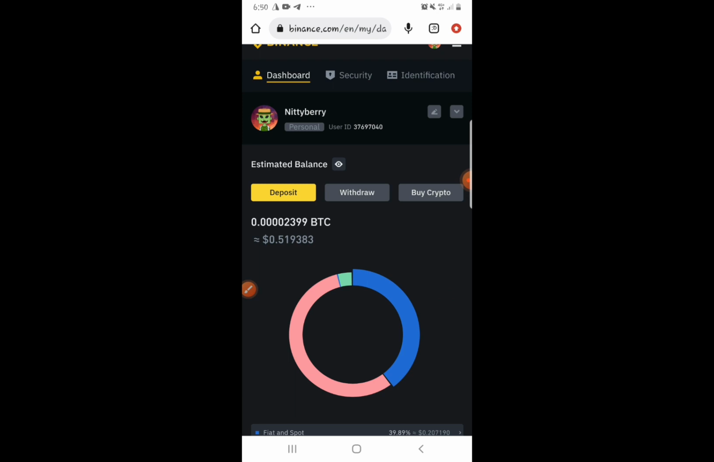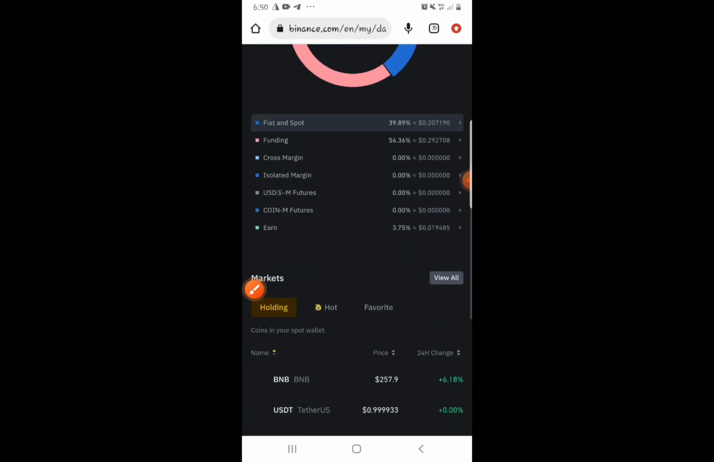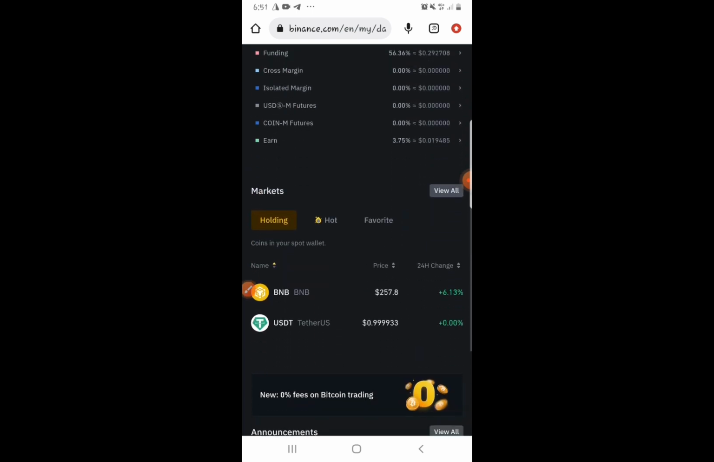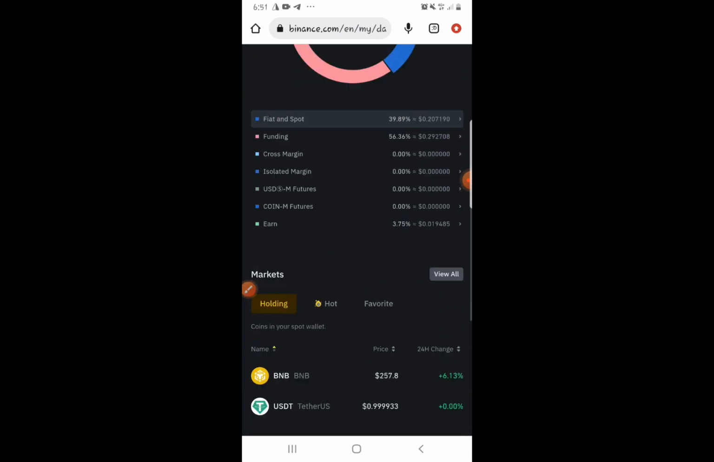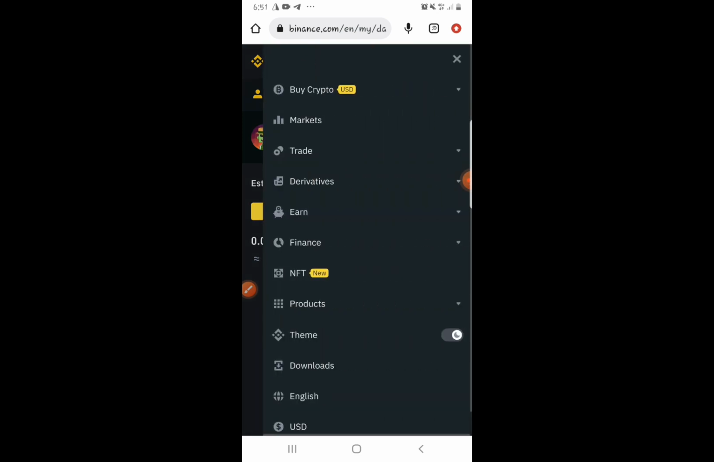You can see right now, you can see my name. You can see Nitty Berry personal account user ID. Okay, this is my account. I've not been using Binance for a while now, I'm using FTS to trade right now. So this is how you're going to do it, how you can change your name, how you can customize everything, even your referral link. Okay, so let's get started, guys.